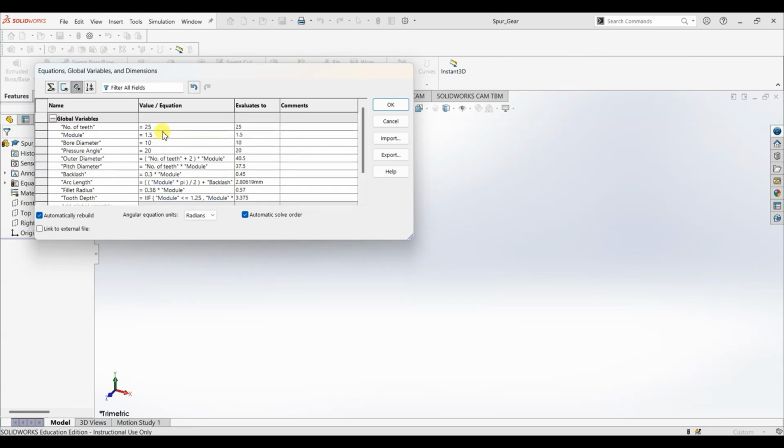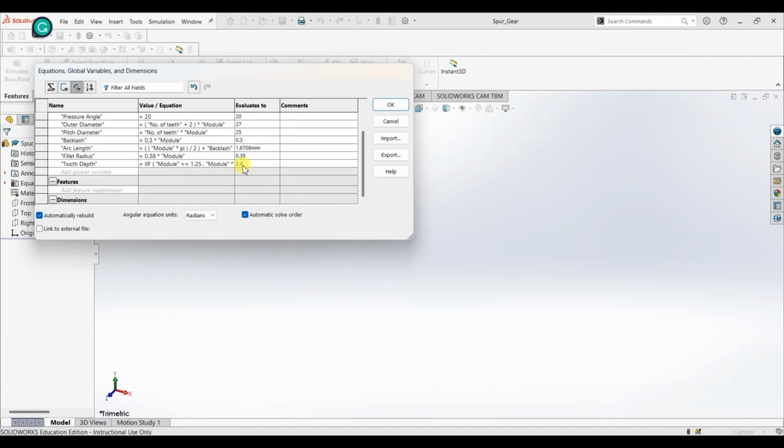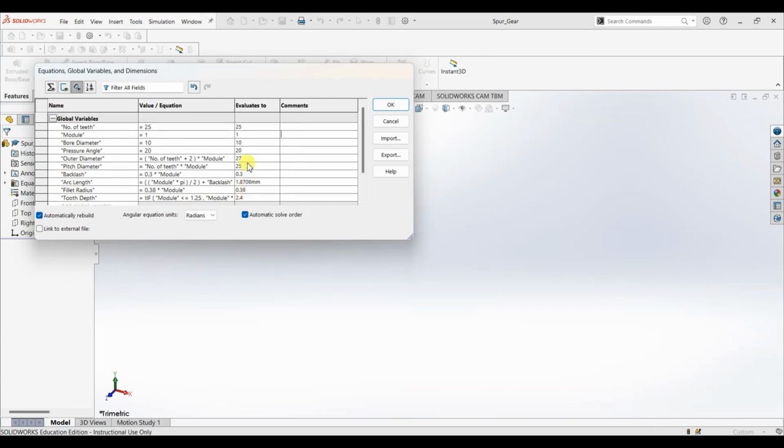Let's say if I'm going to use module as 1, you can see the change in the value of tooth depth, which is 2.4 times module, which is 2.4 again. So I'm going to change it back to 1.5, and by this you can see that everything is linked here. Click OK.